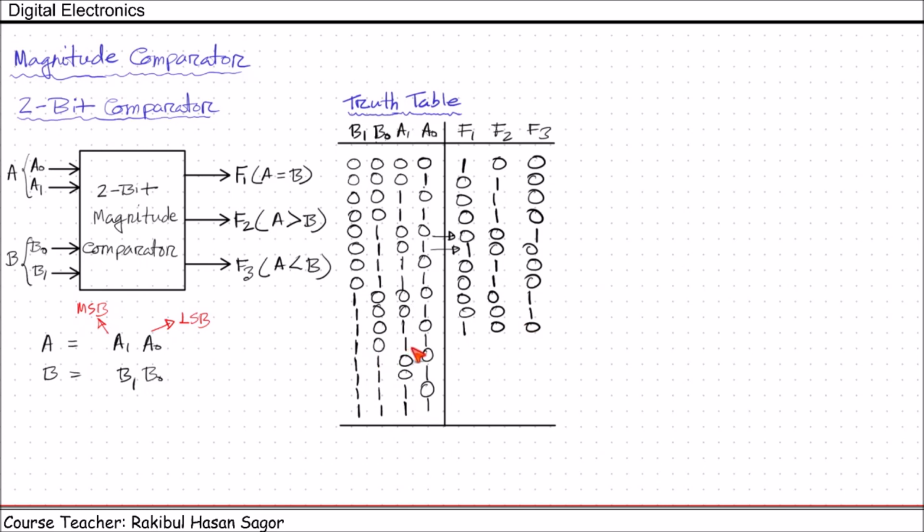Here, A is greater than B, so this will be the output. Here, B is greater than A, so this will be the output. Here, this is the output for this combination. Here, B is greater than A, so this will be the output. Here, B is greater than A, so this will be the output. And here, A is equal to B, so this will be the output. Hence, this is the final truth table for the input and output combinations.